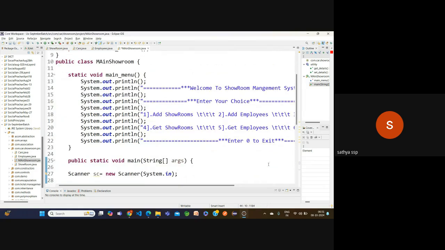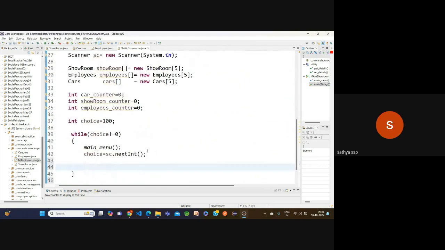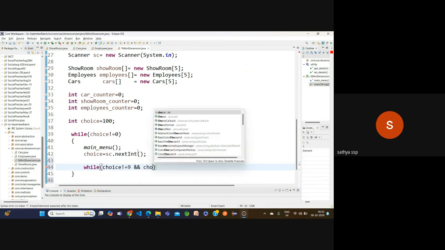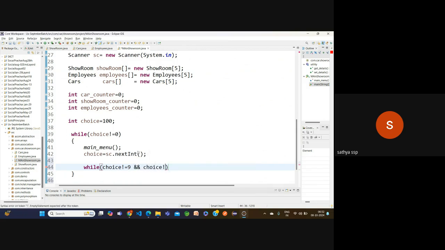I'm going to give that condition. Now while the choice is not equal to 9, and the two logics should be performed. The choice is not equal to 0. Then only I want to enter.